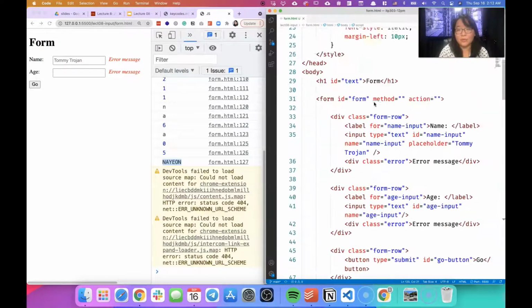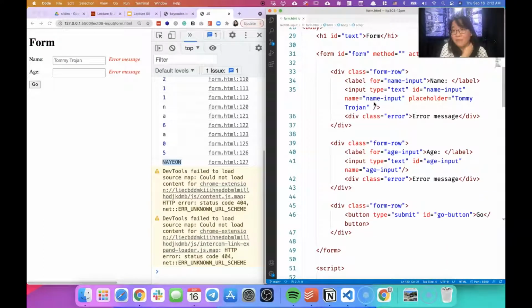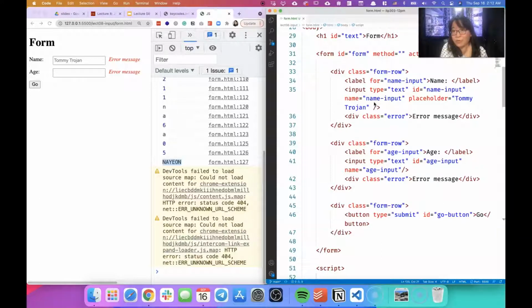I'm going to scroll all the way to the top here. So I already have the form code written for you, just to save a little bit of time. To create a form like this, you literally start with a tag called form. In HTML, everything has a tag. It's just a form tag.